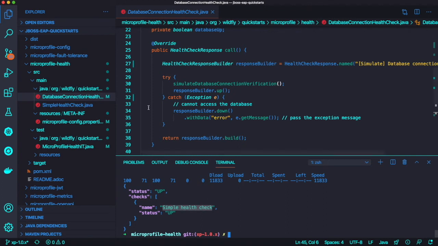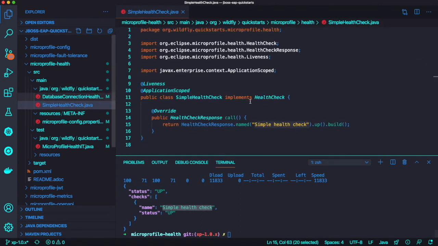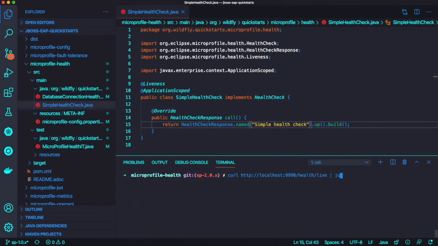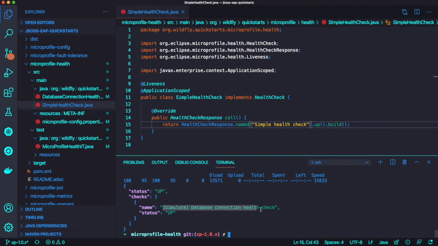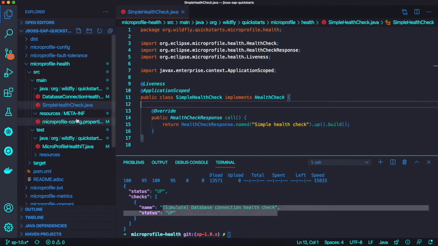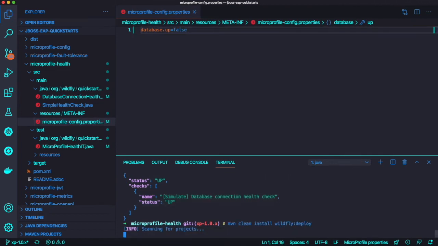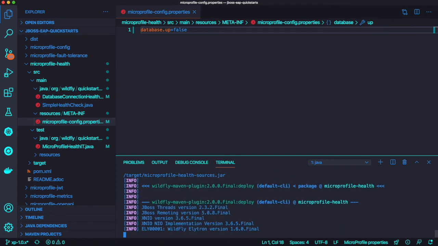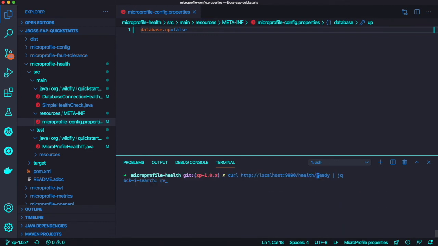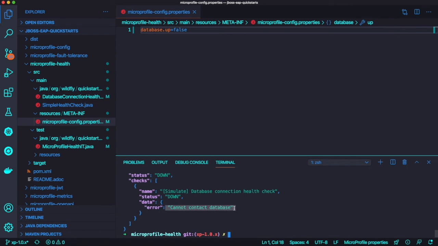We're going to see the simple health check return code. And let's try the readiness endpoint here, and go to health and ready. And now you're going to see the health check status is up. Let's try to change the configuration to false and redeploy this application onto the running JBoss EAP and access the endpoint. Once again, the connection has failed.